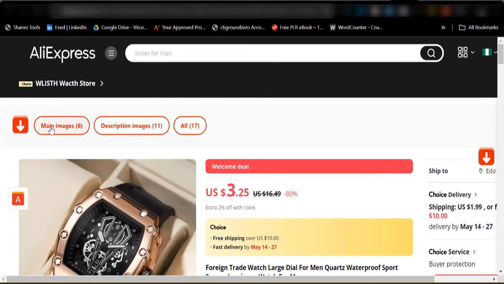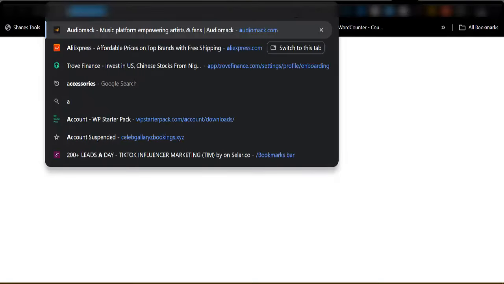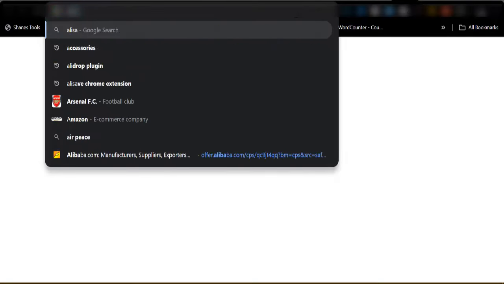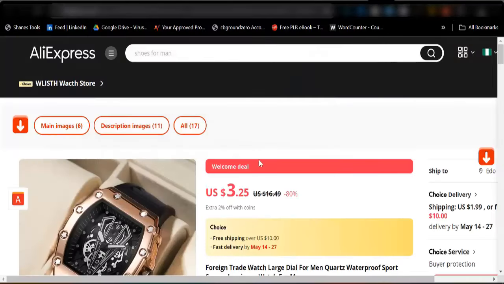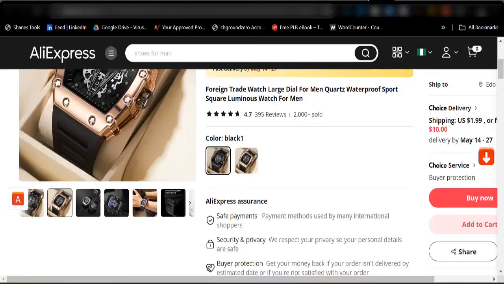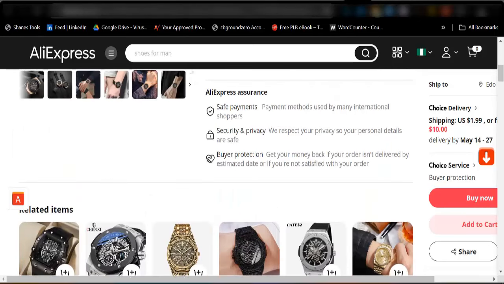I will download this. For you to have this, the extension is called AliSave. AliSave is a Chrome extension. You can download it on your system. Just go to your browser and search for AliSave. You can see the AliSave Chrome extension. Just add it to your own. So with it, I can download as many pictures as I want.